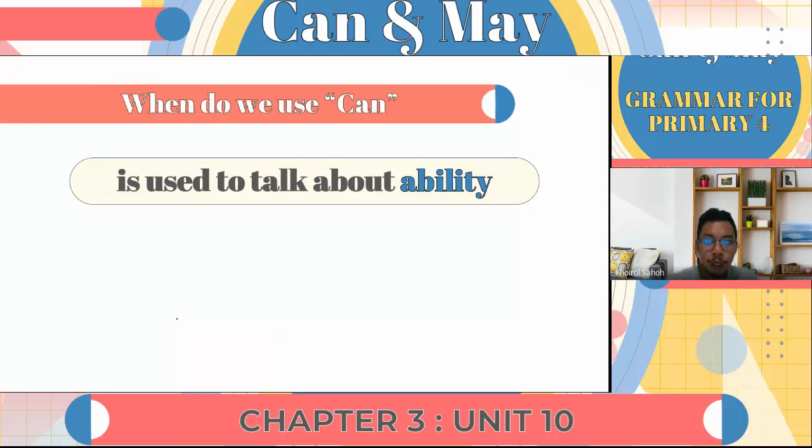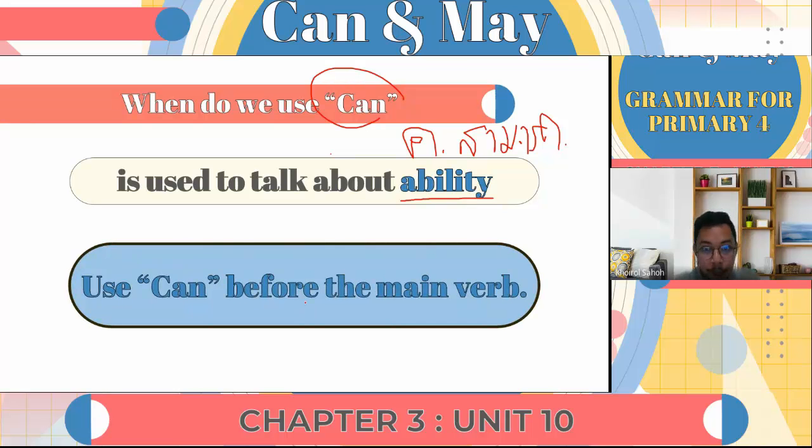So when do we use can? Firstly, we use can when we are talking about ability. Ability means ความสามารถ. We use can before the main verb. You know the main verb? The main verb means action verb. For example, talk, sleep, walk, drive, ride, swim, sit. These are main verbs.